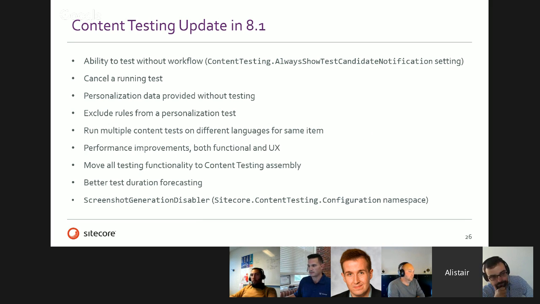We've got the ability to exclude single rules from a personalization test. So in 8.0, we wanted to have this, but we kind of ran out of time. In 8.1 now, when you add a rule set into a test, you can remove individual rules from it. So let's say you've got an existing rule set that you know is performing very well, and you've added 2 new rules, and you just want to test the effect those 2 new rules have. So we've now got the ability to do that.